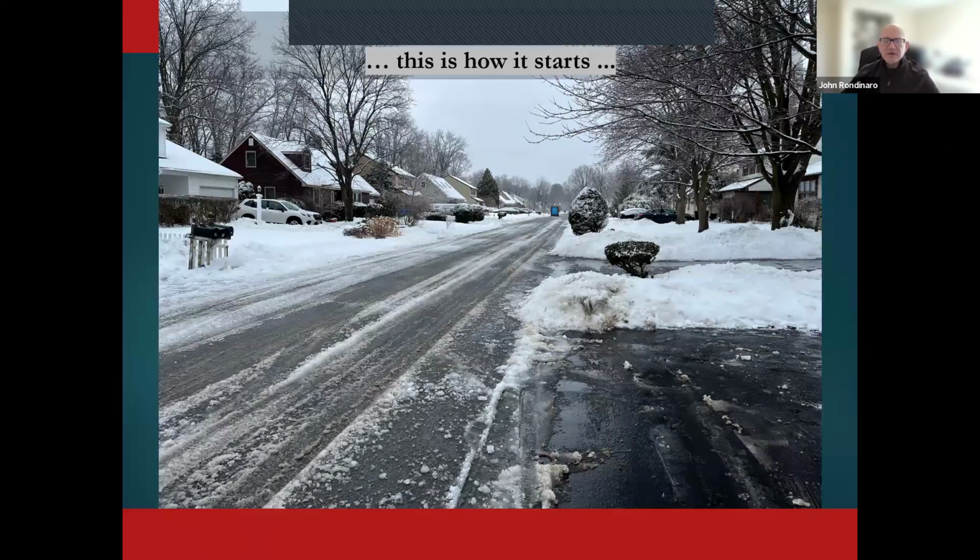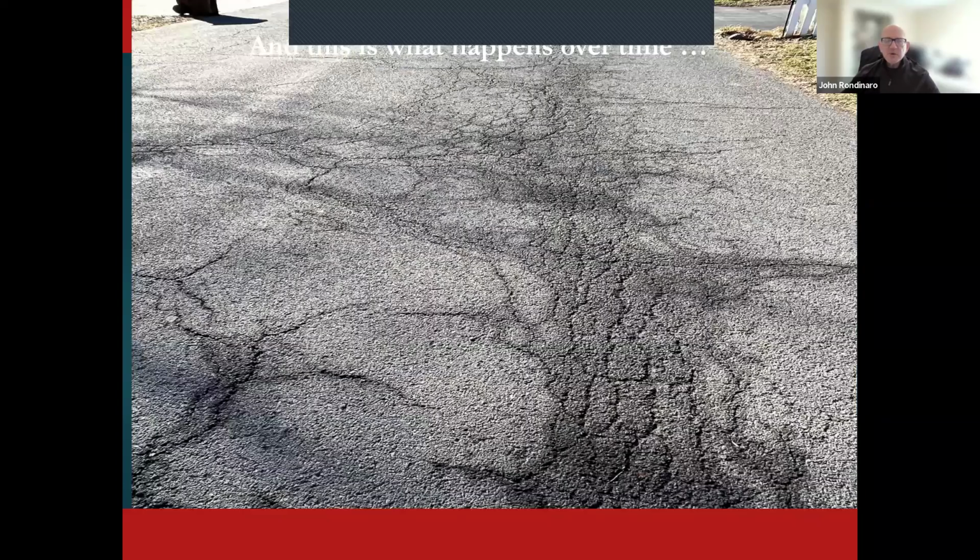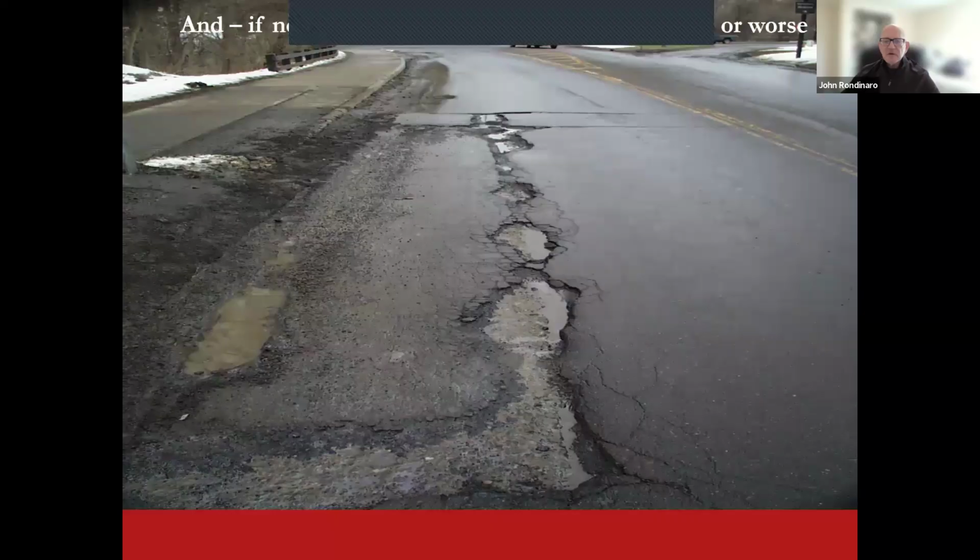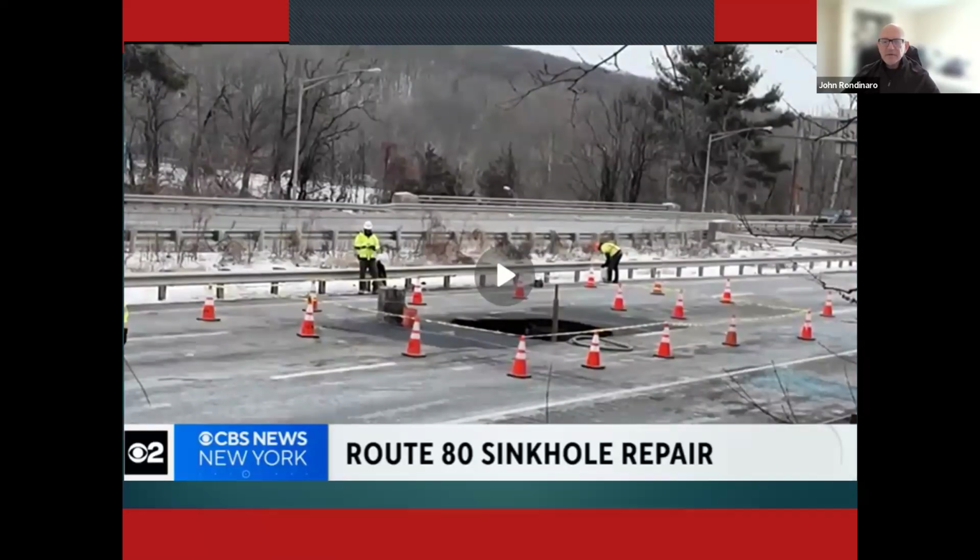And this is kind of how it starts. We get a lot of precipitation, a lot of freeze-thaw cycles. And this is what you start to see over time, even on a nice brand new pavement. If you're not taking care of it, you're going to start to see a lot of cracking. And this is what it ends up being if you don't take care of business.